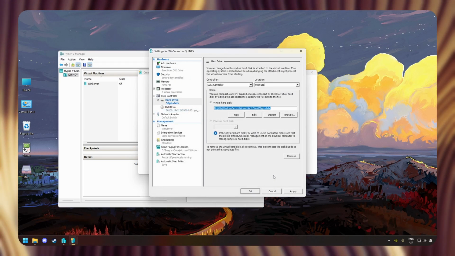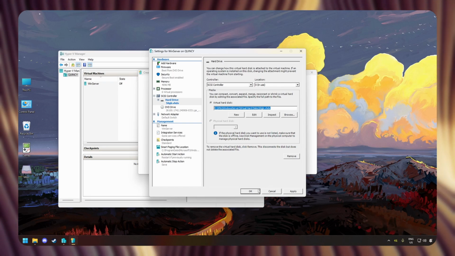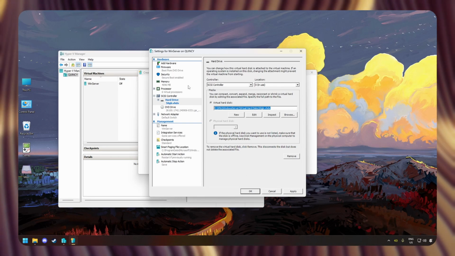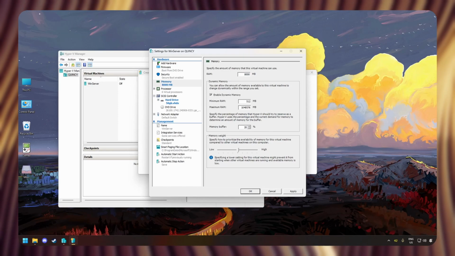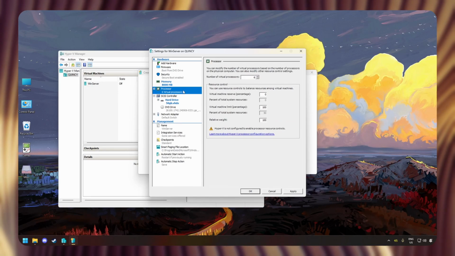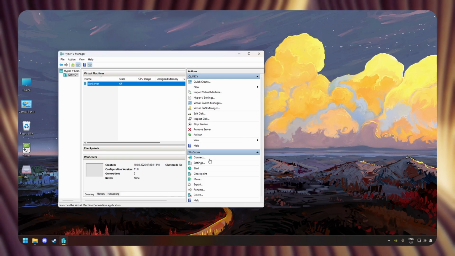Notice the additional DVD drive with the Windows Server ISO file. This is similar to installing an operating system on a brand new device with a flash drive. Adjust the memory and processor count if you want to, and click on OK. Now click on Connect. A new window will open.